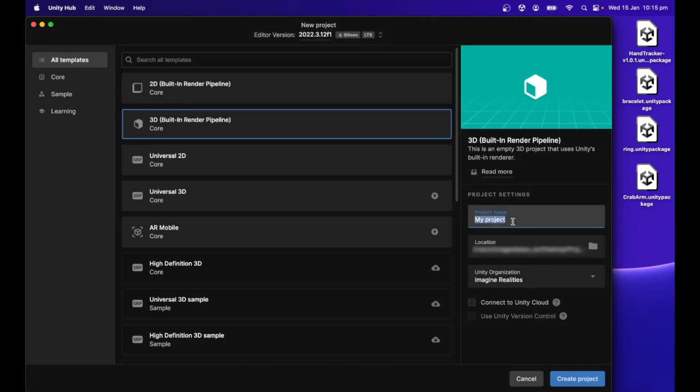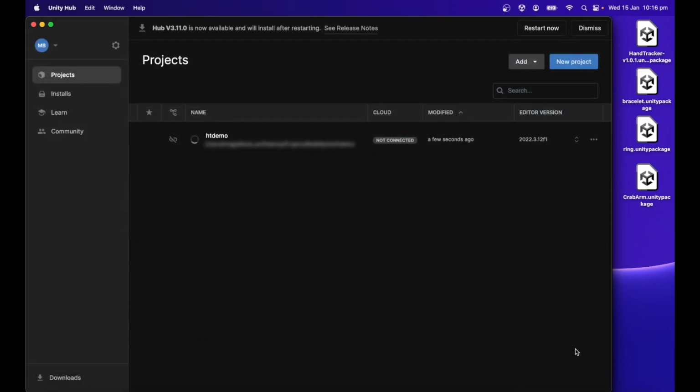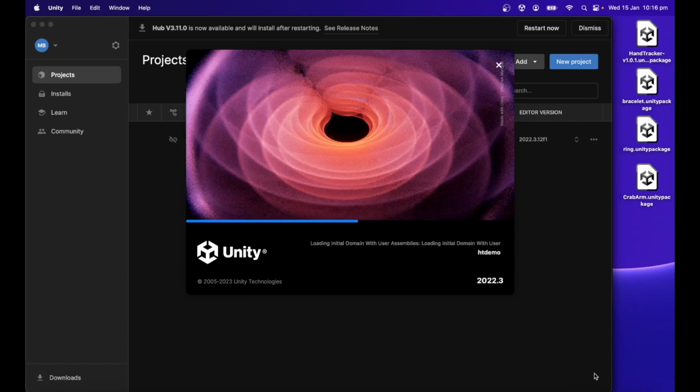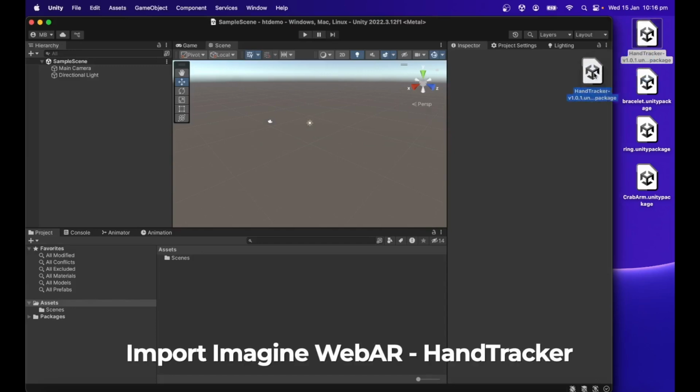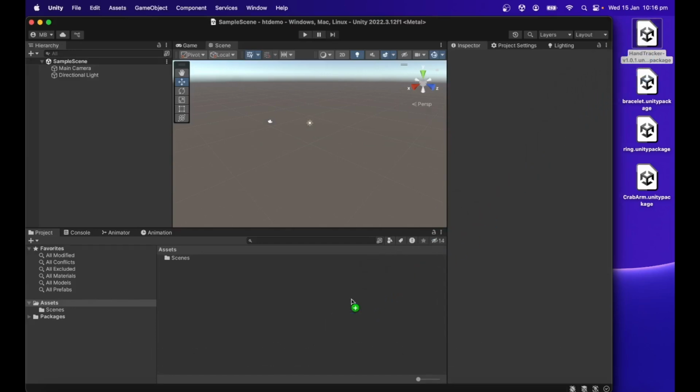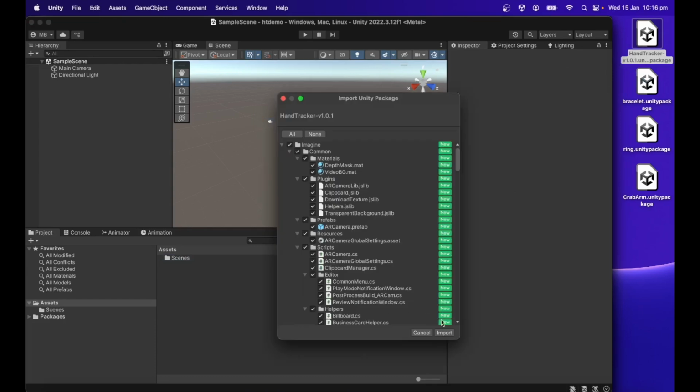Let's name this example HT Demo. Then click Create Project. Once your Unity project is created, let's import Imagine WebAR HandTracker. You can do this step using the Package Manager.